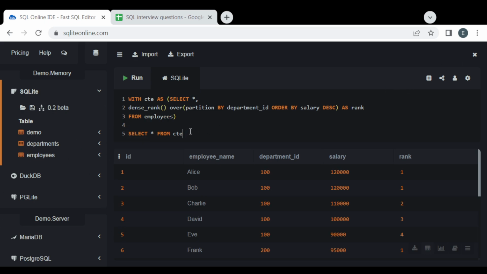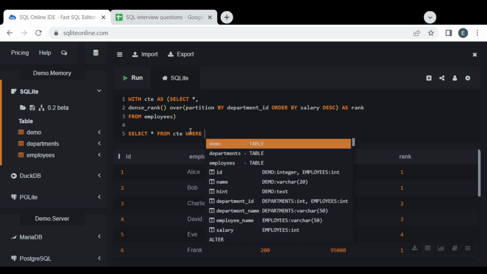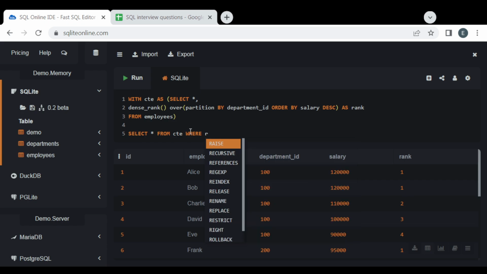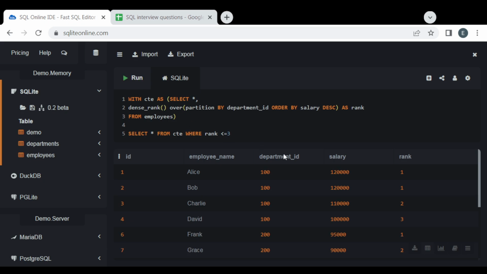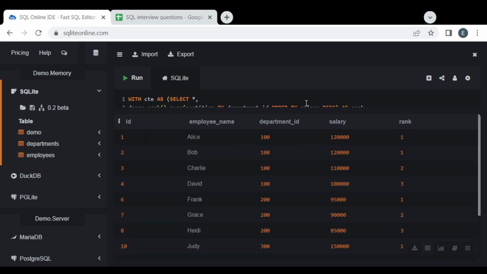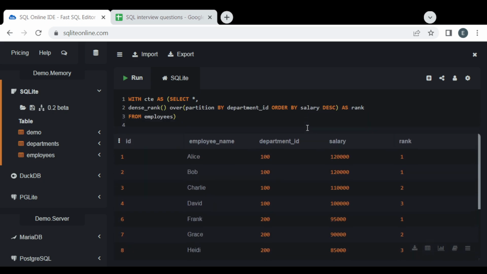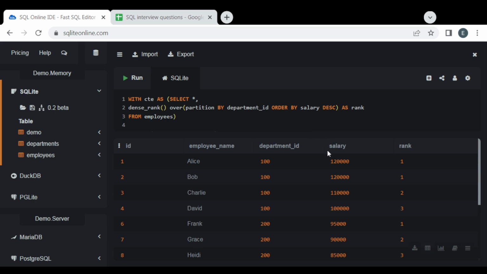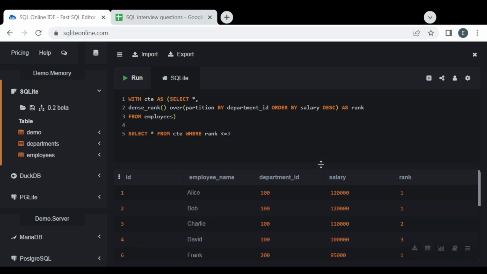So now we need to filter these records to get the top three records, right? So we can use rank less than or equal to 3. So if you run the query, we got the result. Now we need to get the department name as well. We are getting the department ID, but we need the department name.